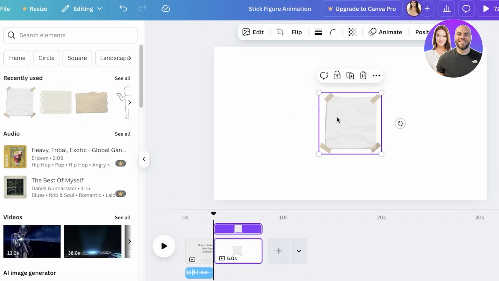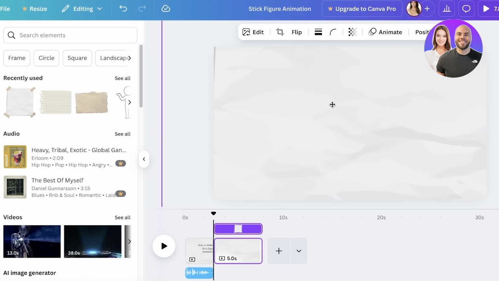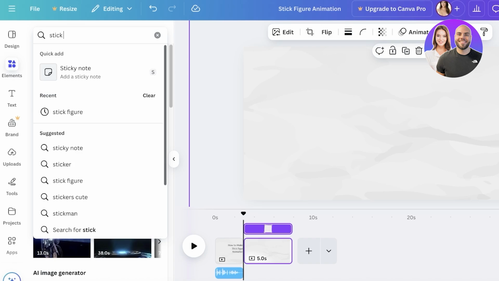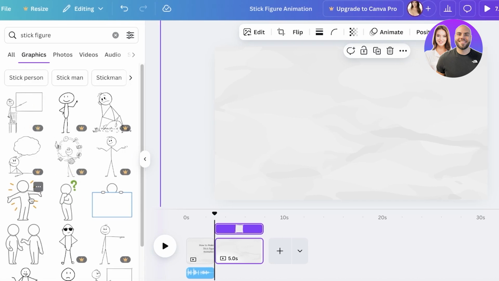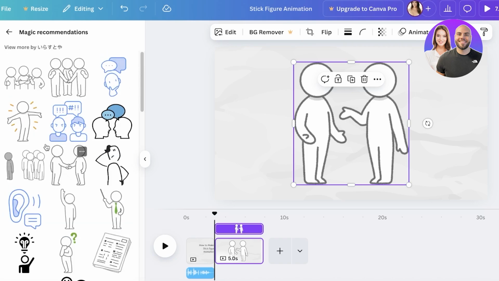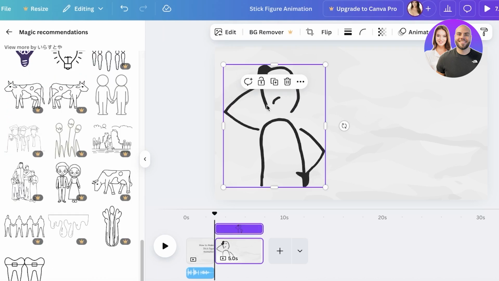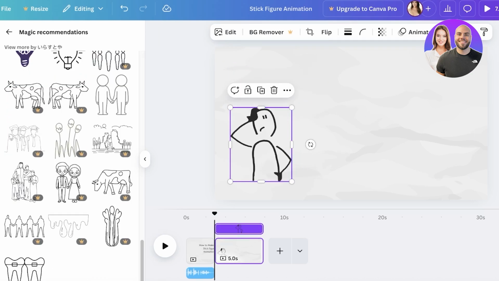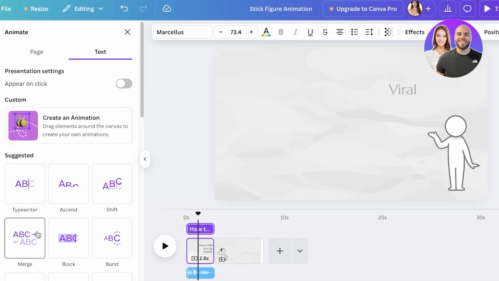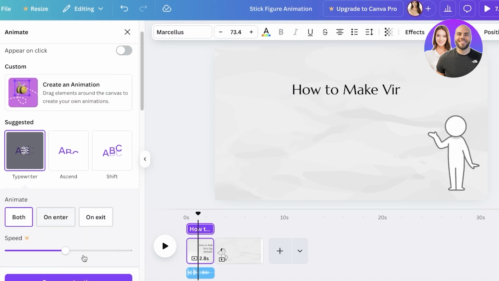Then I'm going to again add the same paper texture, and once I have added this paper texture here, I am going to go back into elements and search for my stick figure. Once I do that, I can go into graphics, and I'm going to be taking a look at a couple of these graphics here. And I'm going to be using this one because this one looks really cute. And I'm going to add it over here like this, and I'm going to add some text. I'm going to animate my text too. I'm going to click on animate, and we're going to just add something that is going to look nice. So I'm going to go with the typewriter effect.